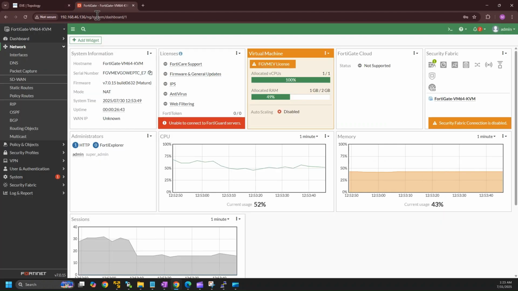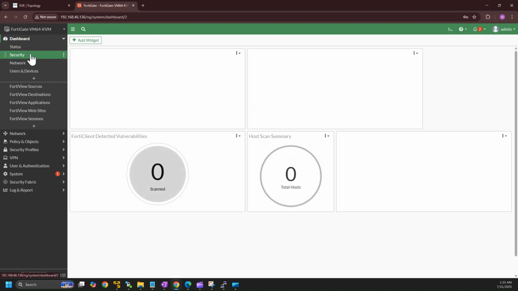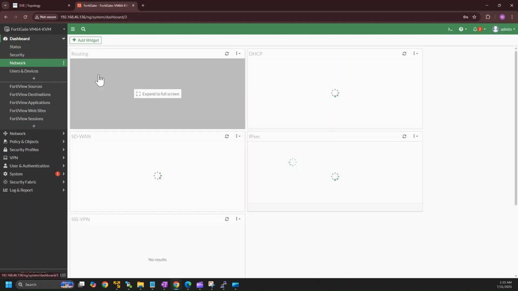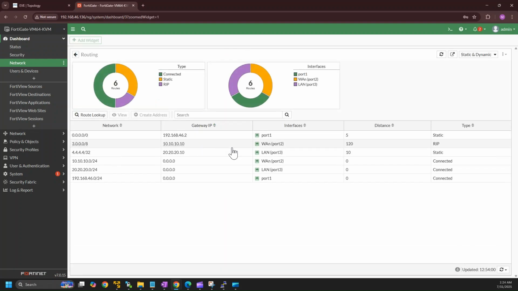Okay. So for that one, we will go on dashboard. We will check the routing first. So if we will see, we have route here. Okay, it is RIP route.